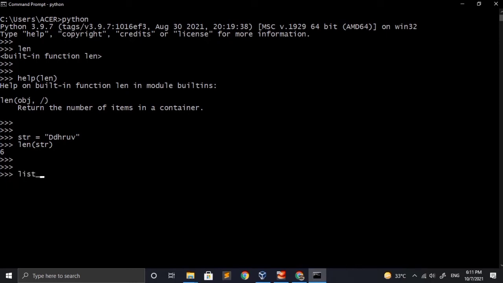Now let's see how to get the item count of a given list. For that I am making a list and assigning it to a variable, and then I will directly pass that variable to the len function and it will give me the count of items inside that list. Now let's see how to get the item count of a tuple. So for that I will be creating a tuple and I will be directly passing my variable to the len function and it will give the total number of items inside that tuple.